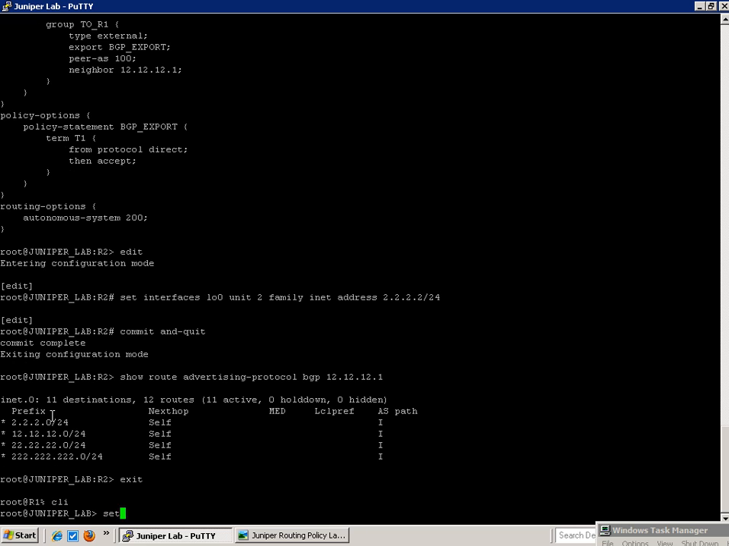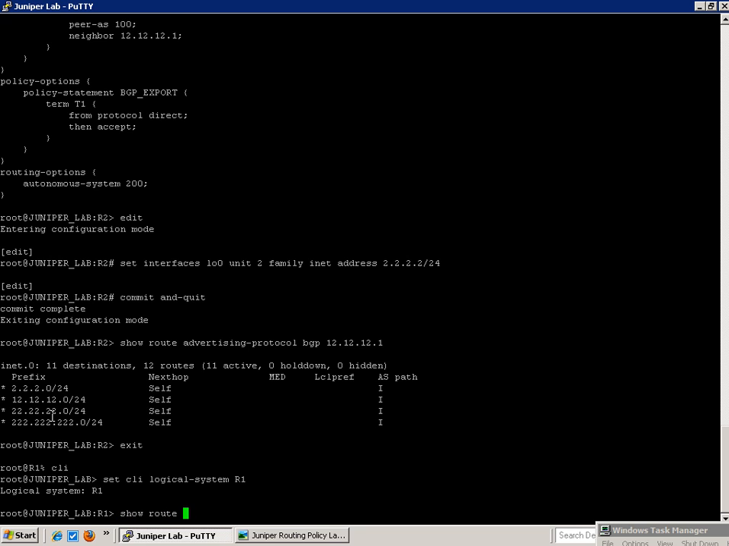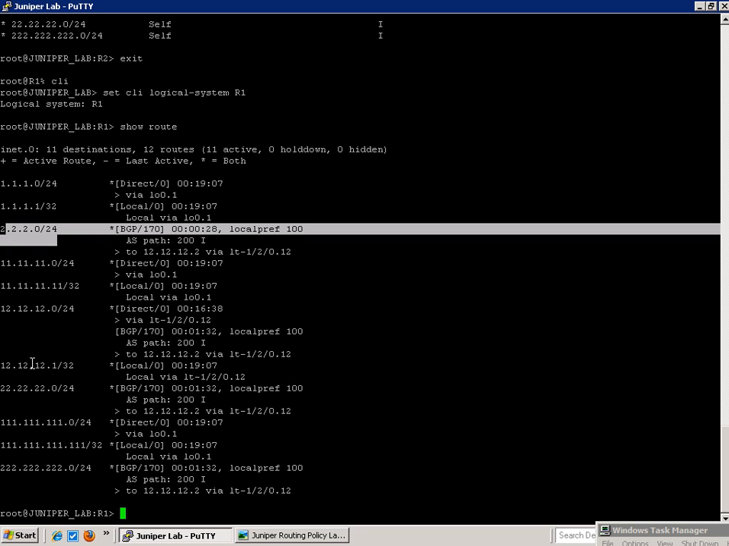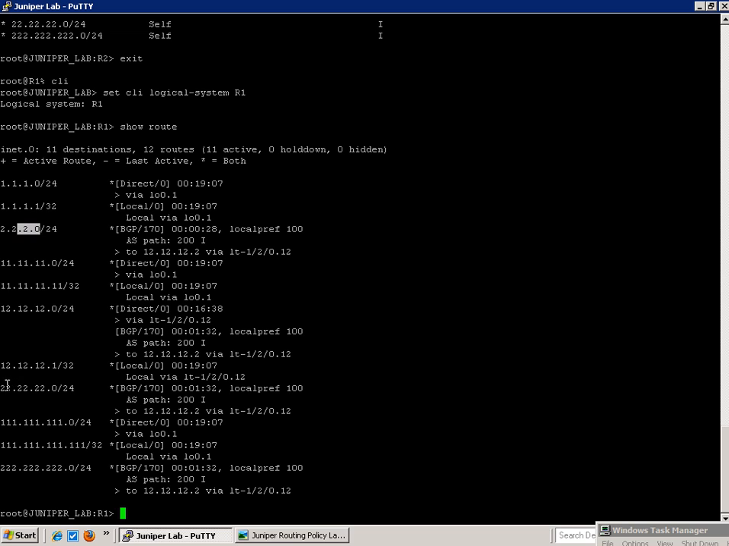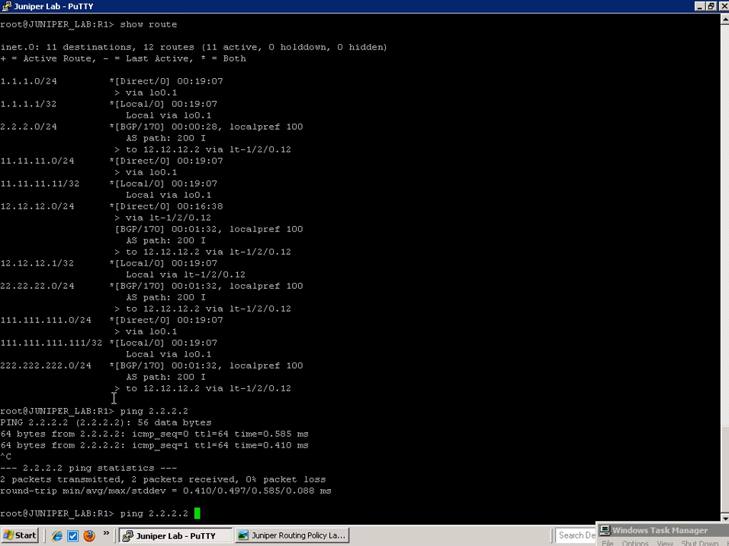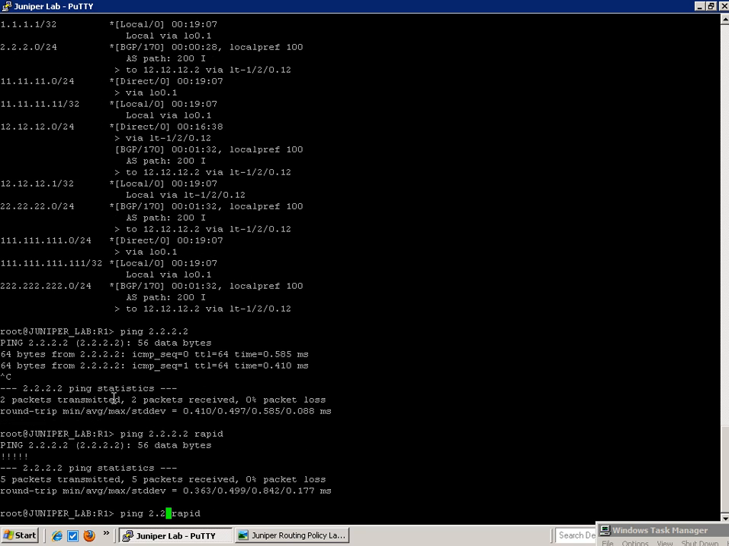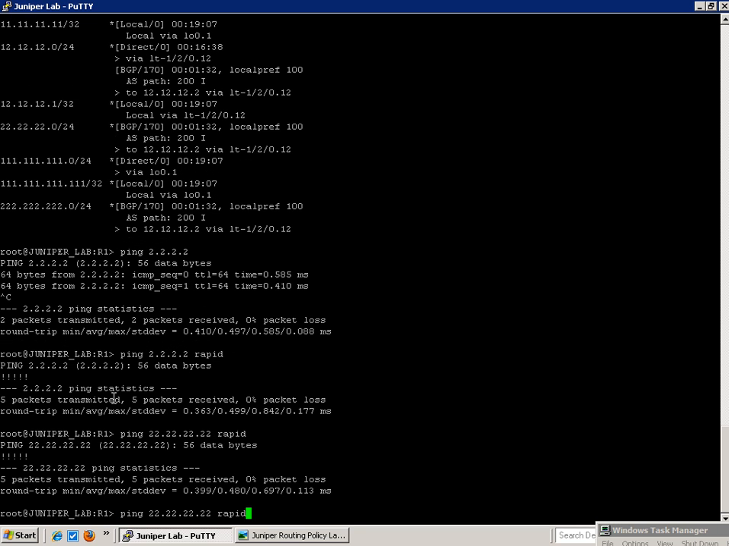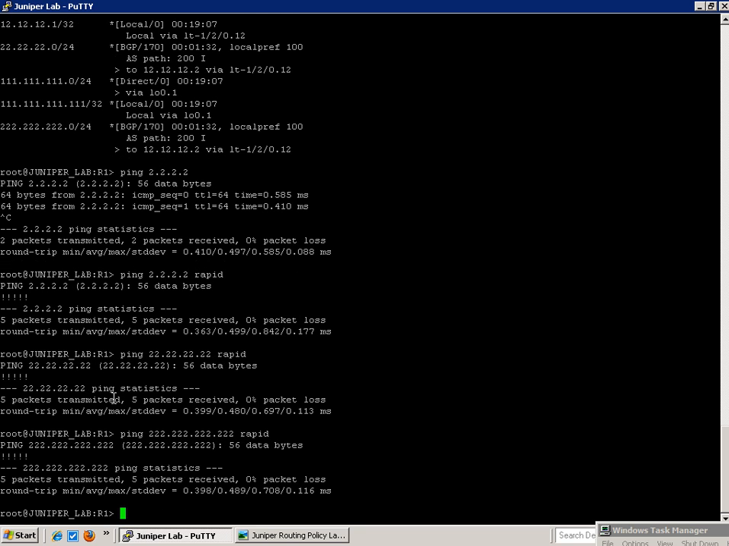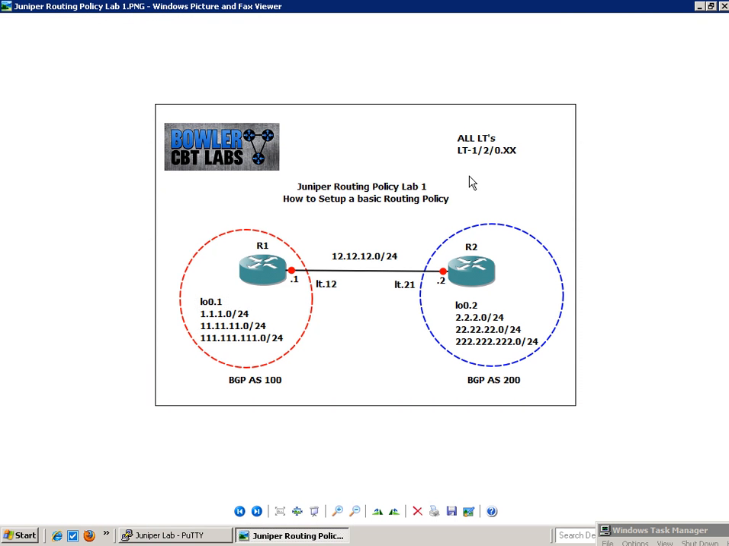If I go under R1 and do a show route, now it appears as though all the 2 networks are being advertised into our routing table via BGP. We have the 2 network, the 22 network, and the 222 network. And if we just want to do a simple ping test, we can ping these just to make sure we have reachability to the 2 network, the 22 network, and also, last but not least, the 222 network. And we're good to go. So that's the basic routing policy, where we exported routes from directly connected interfaces into BGP. We verified that they were being learned on the neighboring router.